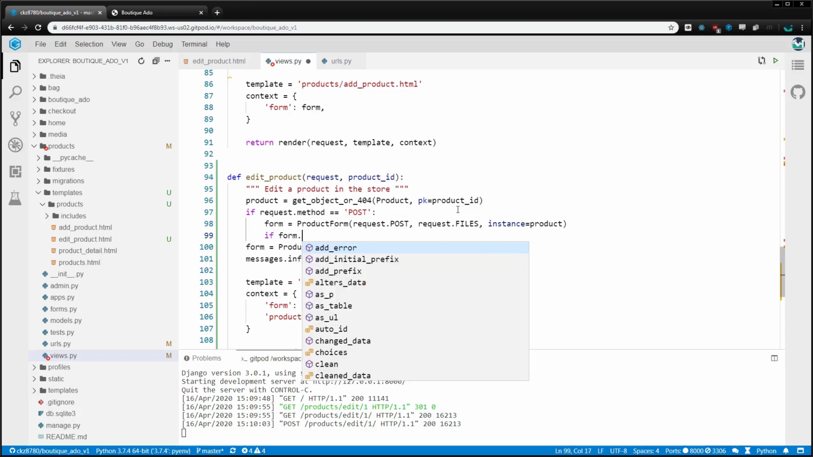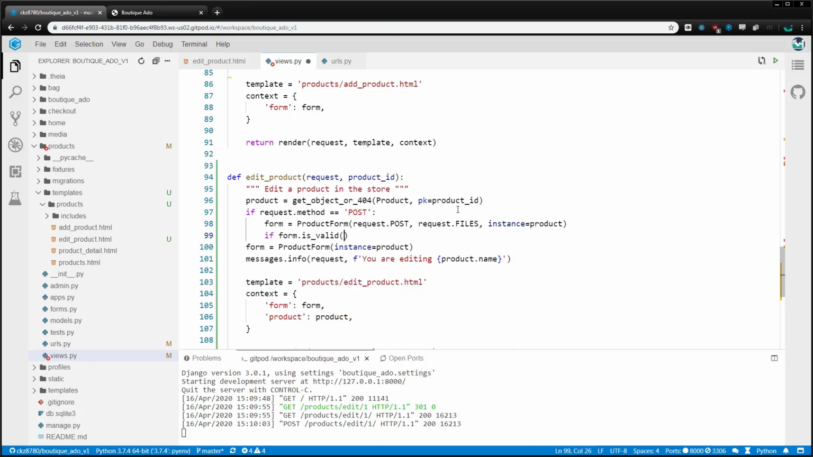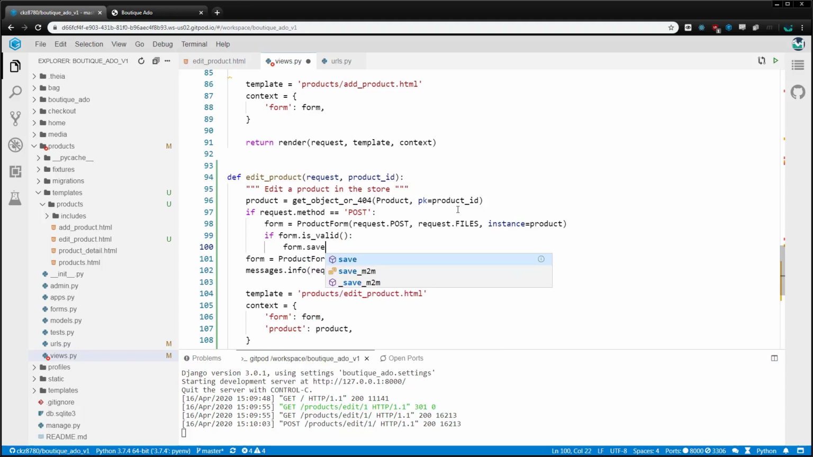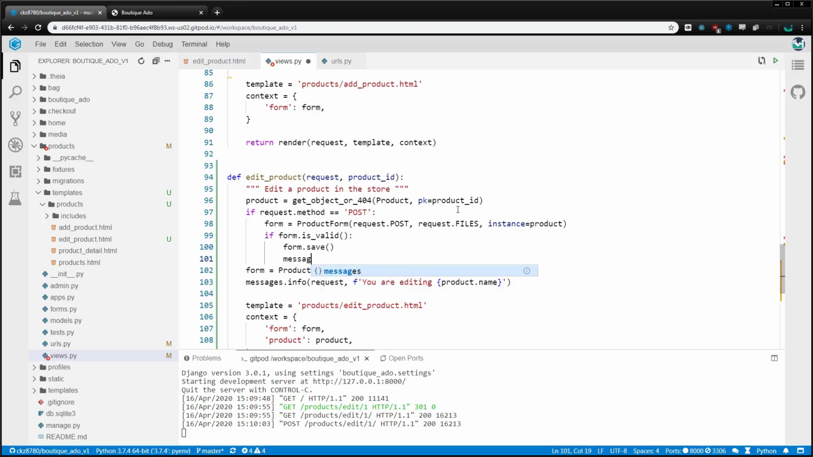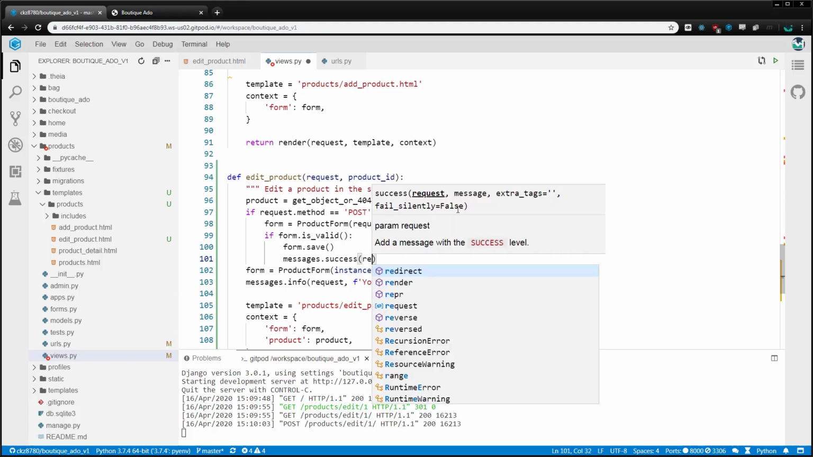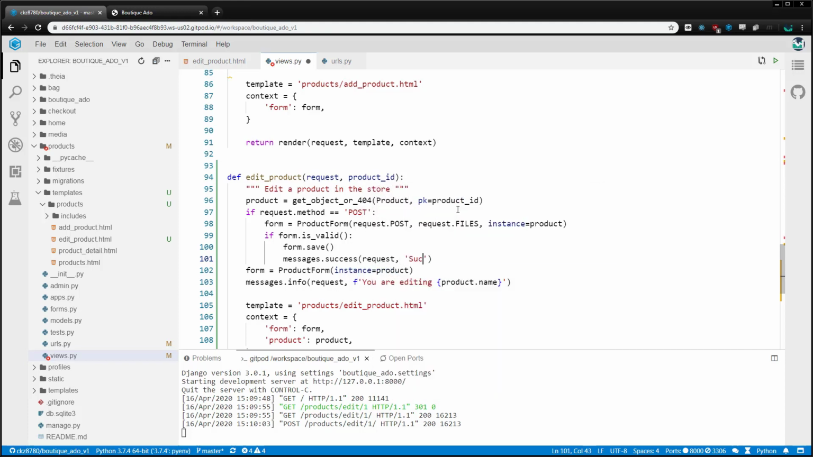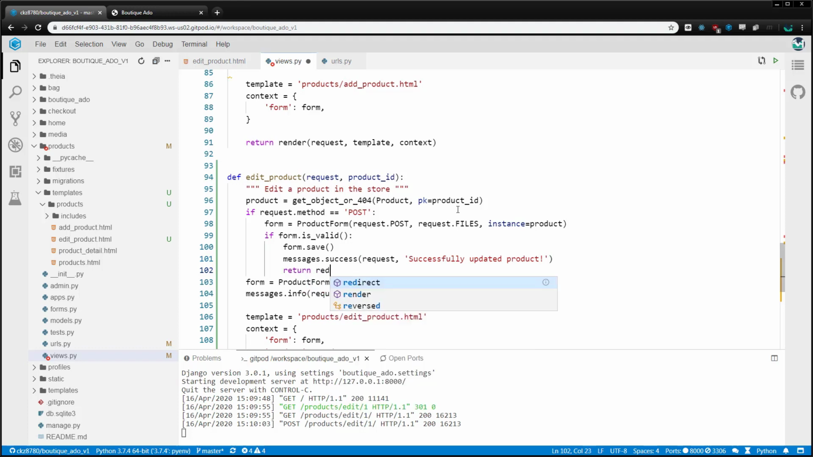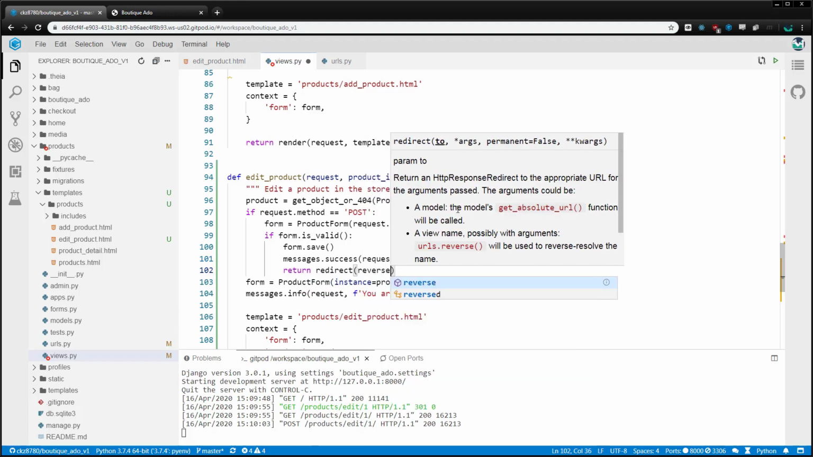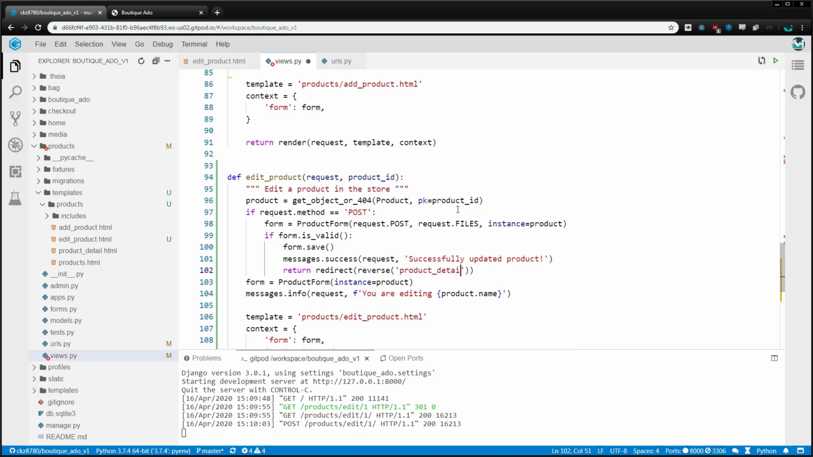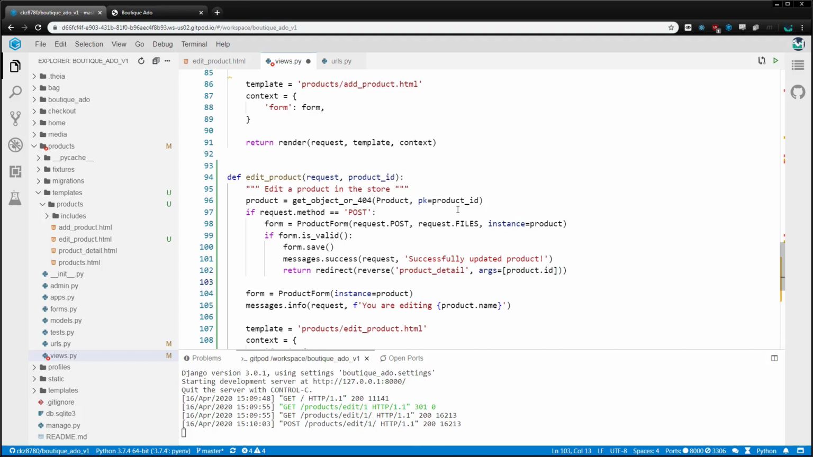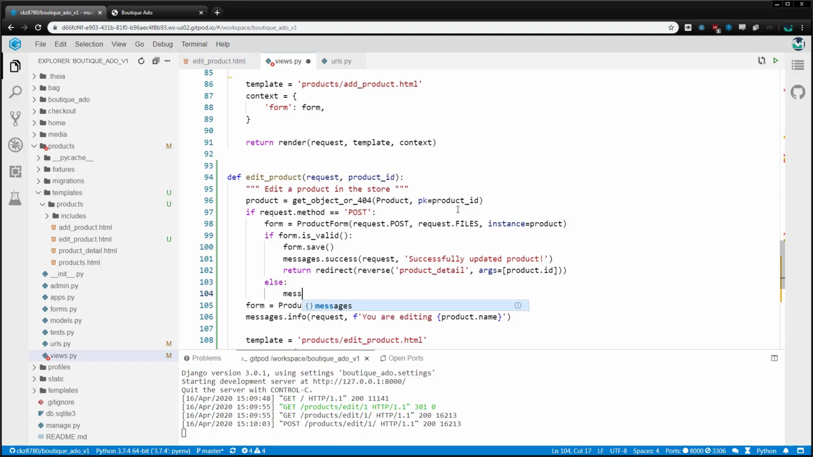If the form is valid, we'll save it, add a success message, and then redirect to the product detail page using the product ID. Otherwise, we'll add an error message and return the form, which will have the errors attached.